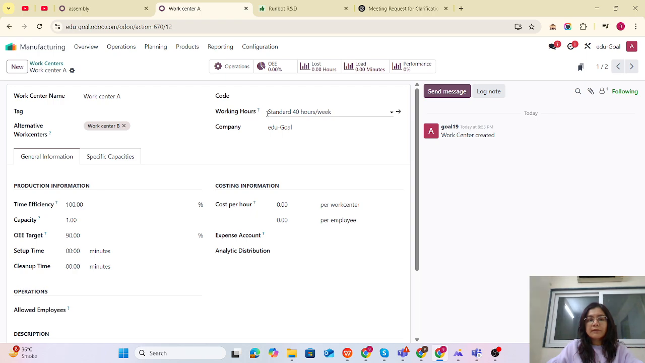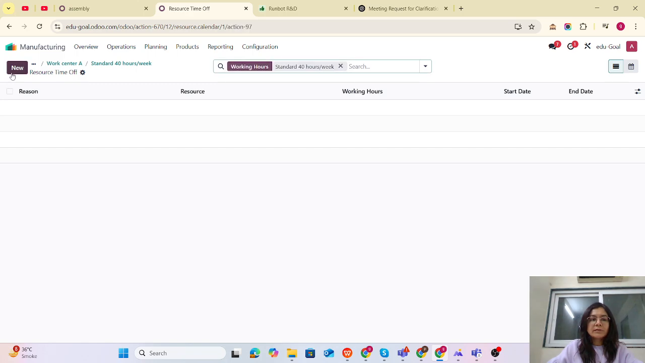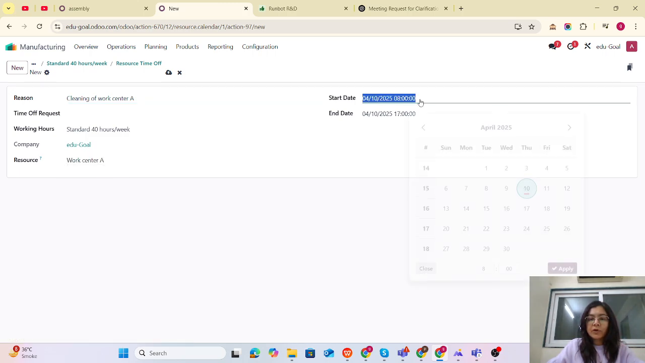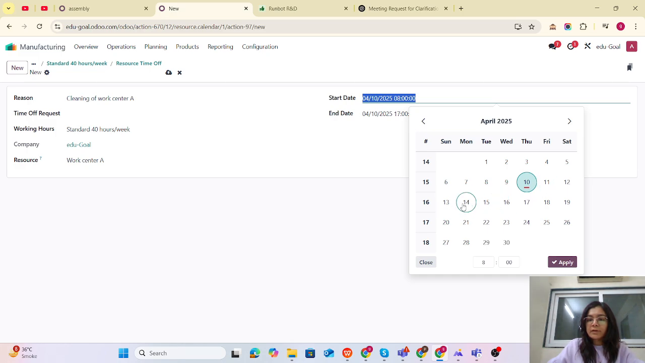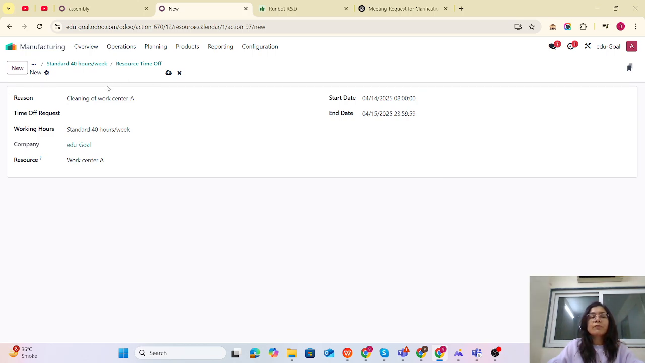What we have to do here is look at the working hours. We have to click on that, and be sure you have installed the Time Off application. Click on that. Okay, for the cleaning purpose, cleaning of the work center. This resource will be our work center A. On which 2 days? Let's consider the 14th and 15th. This will be my 14. Apply, and we have to add the end date also. For these 2 days, my work center A, the main assembly, will remain off for cleaning purposes.